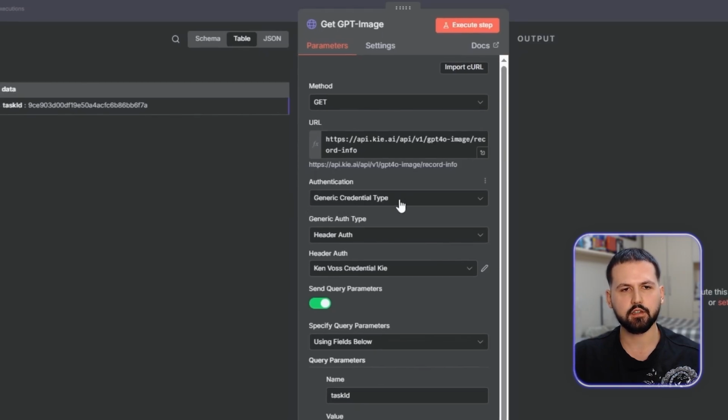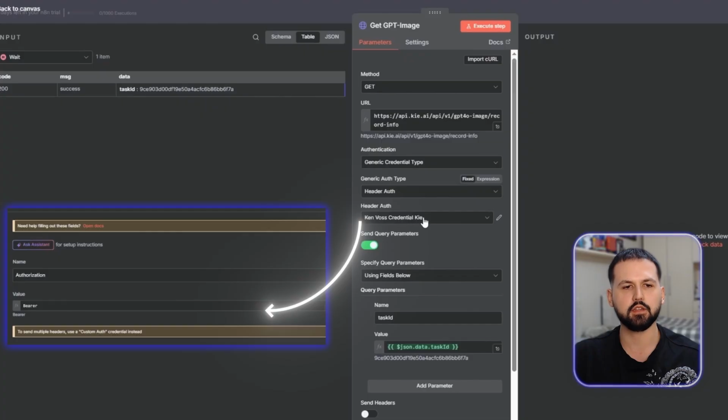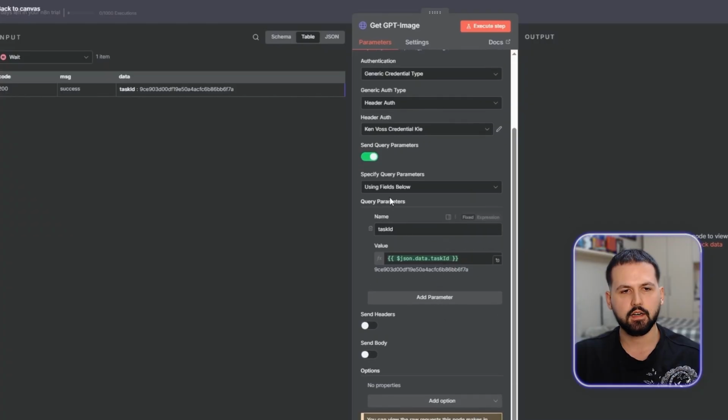Again, the generic credential type here, the same header authentication I told you before, where you enter bearer and then the API. After that, you have to click on using fields below, name the task ID here, and drag and drop this task ID here. I've already done so, so I don't need to do it.